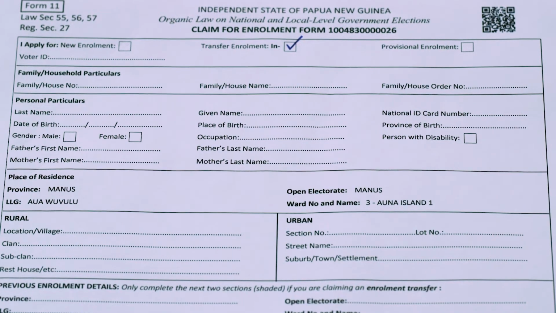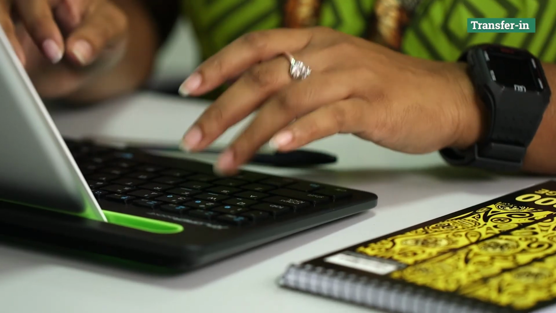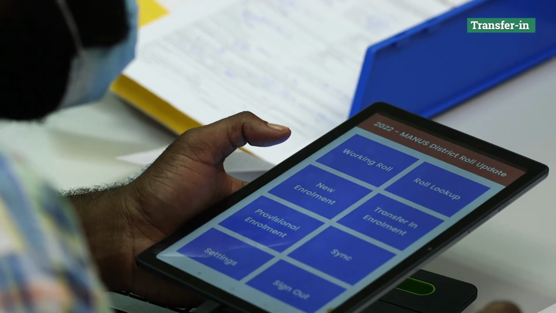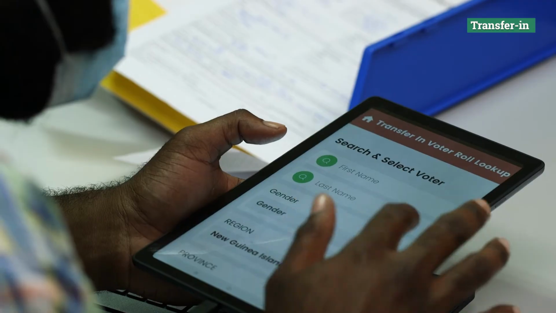Now we will cover the data entry for Form 11s ticked as Transfer Enrollment In. The data entry for the Transfer In is the same as the data entry for new voters, except that before you can enter the Transfer In Form 11, you have to find the voter that is being transferred in. In order to enter a Transfer In record, click the Transfer In Enrollment function in the main screen.